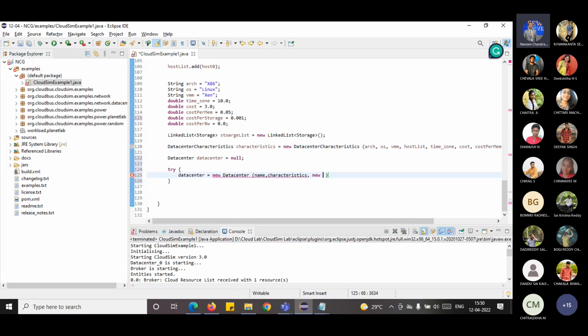Then VM allocation policy, simple, of host list. What are the hosts you have created? For that you'll be allocating the VMs. So that is allocated by means of this allocation policy. Again, this storage list, whatever you have created, storage list, comma 0.